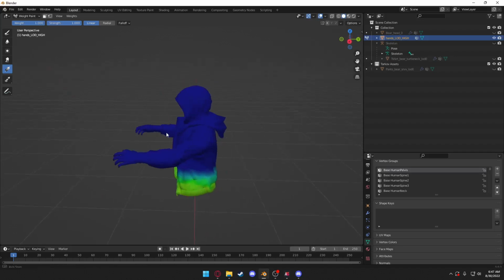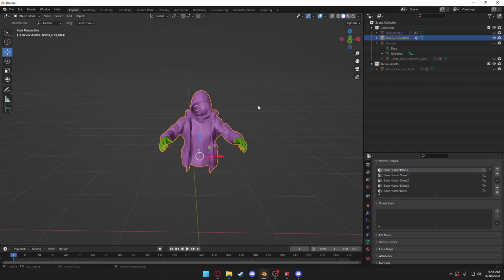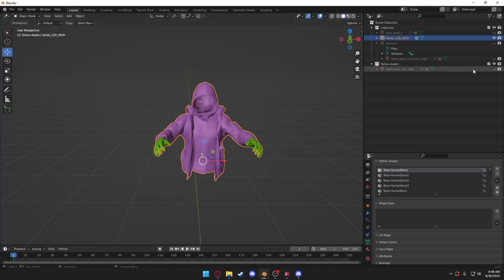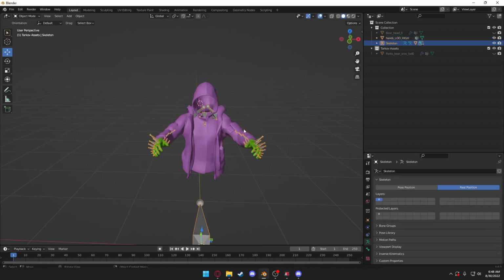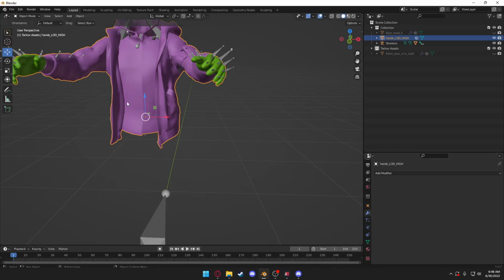Alright, now that we're done weight painting our character, we can go ahead and actually attach him to the rig. The fun part. So let's go ahead and reveal our rig again. You don't need to click on it. Just go down to this wrench.